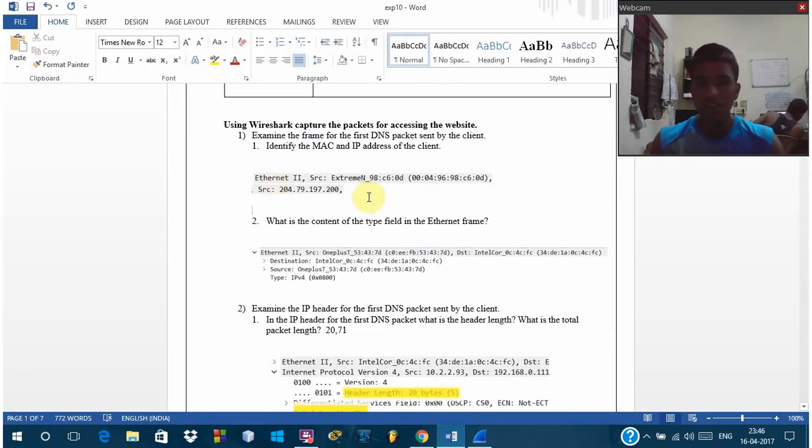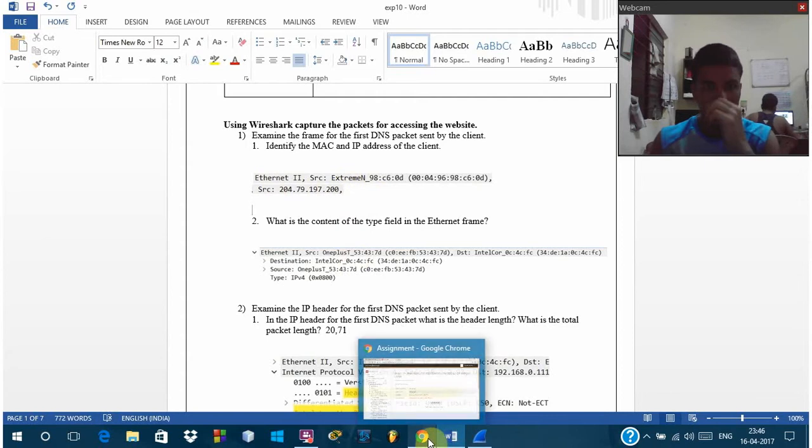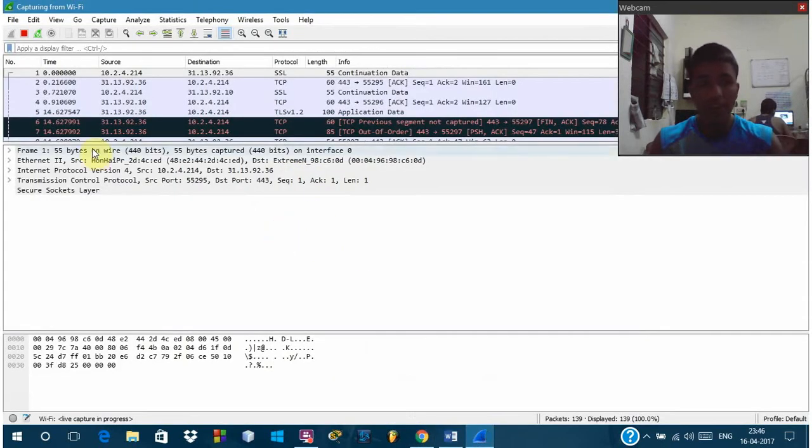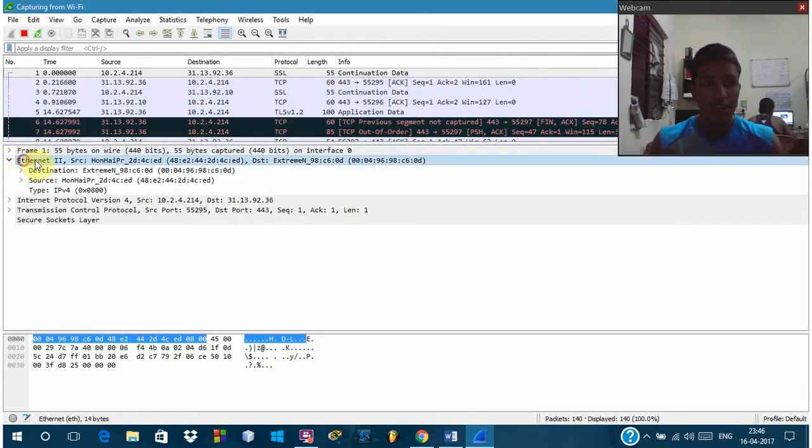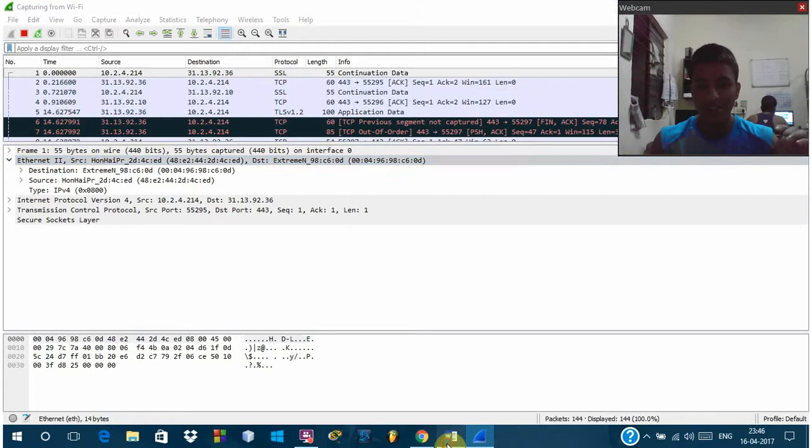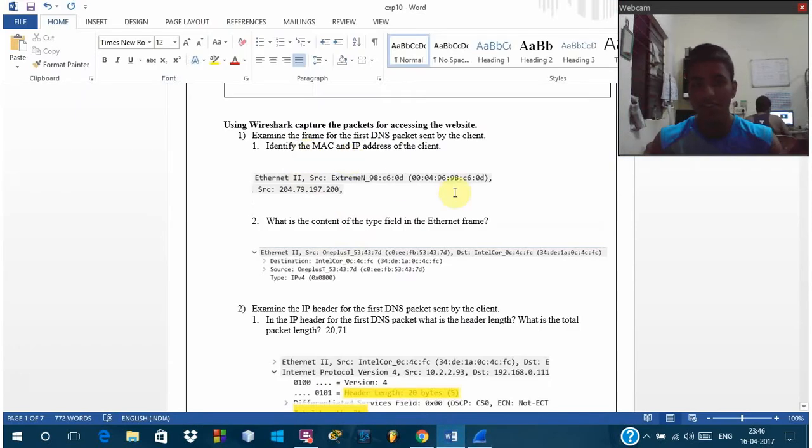So Ethernet 2, it is given here. I'll show you where to find that. This part is used to answer this question. It gives the MAC and the IP address of the client.